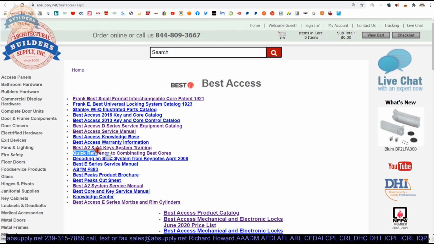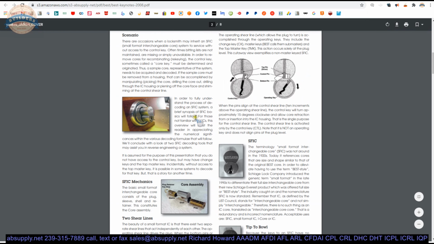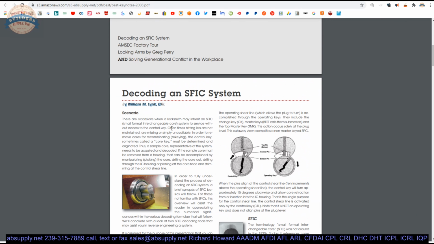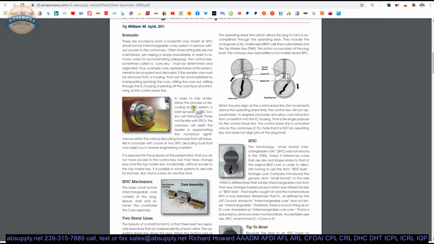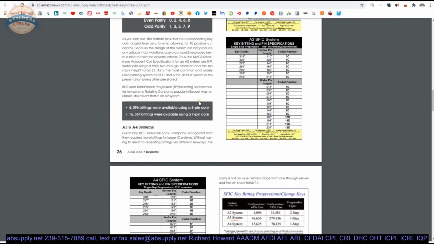There's also a link to the A2 and A4 key systems training manual that's there. There's also other technical information, reference to accommodating Best cores, decoding an SFIC system, likely written by William Link. Yeah, definitely. William Link, he is an Aloha ACE instructor. I've sat in a couple of his classes, a very gifted educator, and was very lucky to be in his class on removable core and high security cylinders at an Aloha show not too long ago.